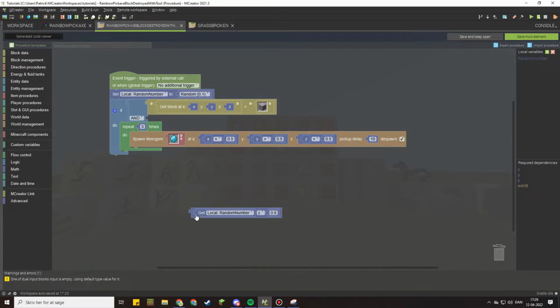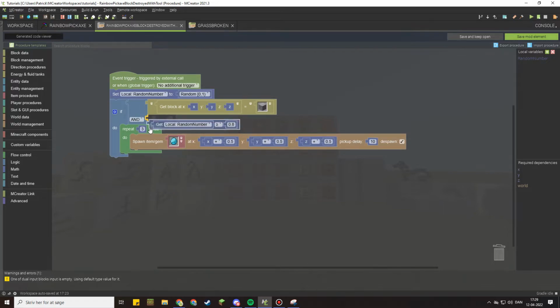You can put this to anything. The higher the number it is, the lower chance it gets. So 0.8 is pretty high, so that will be a 20% chance, and then we'll put that in here. So if the number it's generating is above 0.8, then it will execute this command down here, which will spawn us 3 diamonds at this location.